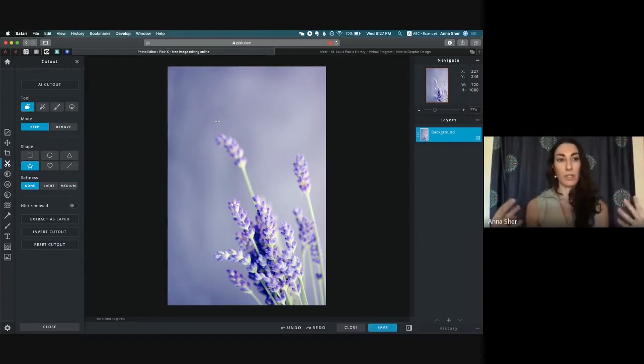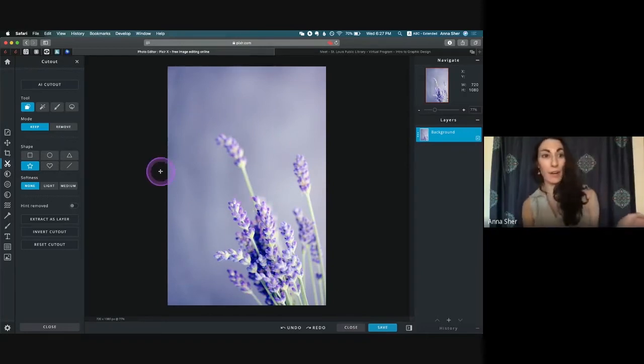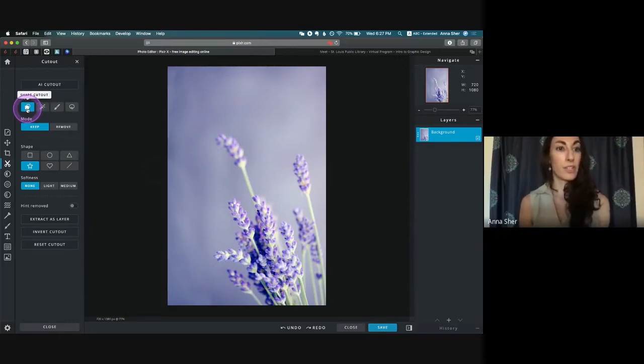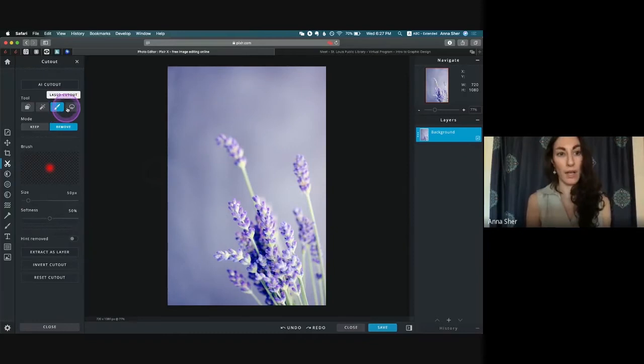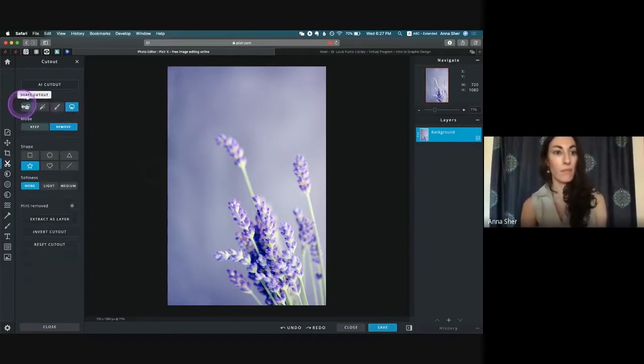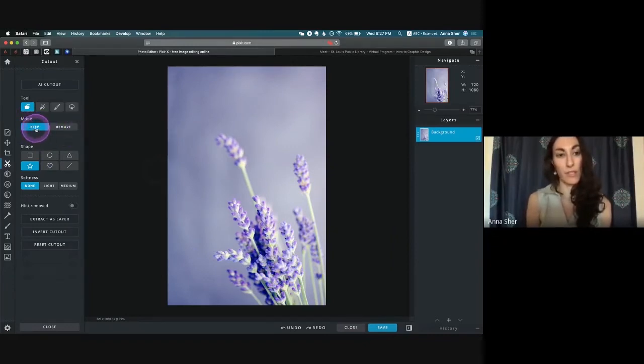AI uses the computer to look at your image and visually see what in the background you would not want here. So this is pretty obvious, like you might not want this purple background, but you want the flowers. But there are other ways to do that. So there's the shape cutout tool, magic cutout, draw cut, and lasso cut. So for shape cutouts, there are different modes. There's keep and remove. Keep means you want to keep that background or whatever you're highlighting. Removing means it'll take it away.